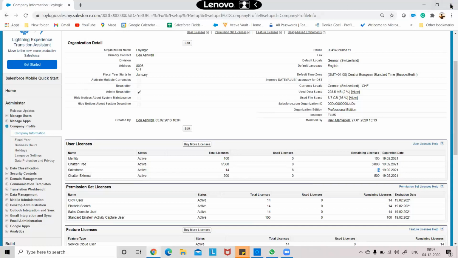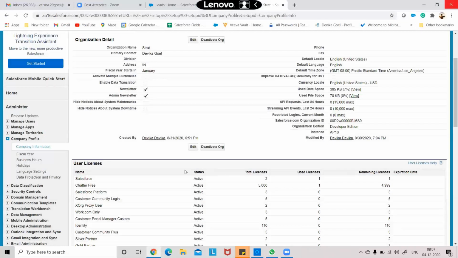So that's how we check our license limit. Because this is a free developer account, we got 2 licenses. I already used both of them, but I deactivated one, so I have 1 remaining and I can reuse this license. If I deactivate another user, I again get 1. If you deactivate both the users, then you don't have access to the system, and you won't be able to create any other user.